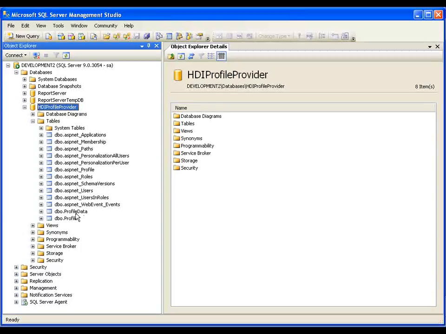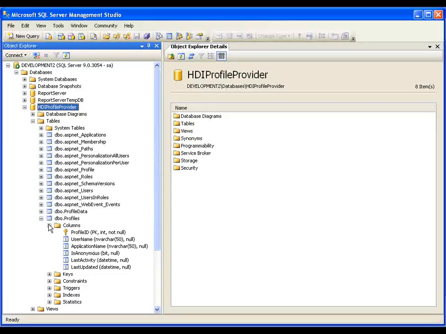What we're interested in are these two tables down here at the bottom that I've created. One is called Profiles and the other is called Profile Data. Now Profiles has a number of columns in it. Now you don't have to have these column names literally, but you do need to have columns that store a unique identifier, a username, an application name, whether or not the user is anonymous, as well as the date of the last activity, because the implementation of the profile provider class requires that you be able to store that data and do certain operations that relate to that data. So there's a pretty standard set of columns.